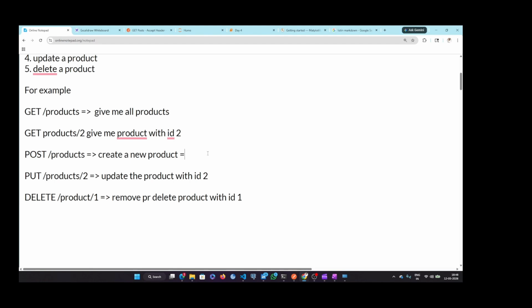You will pass something into the body, say name, product 2. Next is PUT. PUT is used to update an existing resource, like PUT slash products slash 2 updates the product with id 2. I don't want to repeat these things. The next one is DELETE, to delete or remove data. So GET, POST, PUT, DELETE are all HTTP methods. Very straightforward, nothing to worry about.